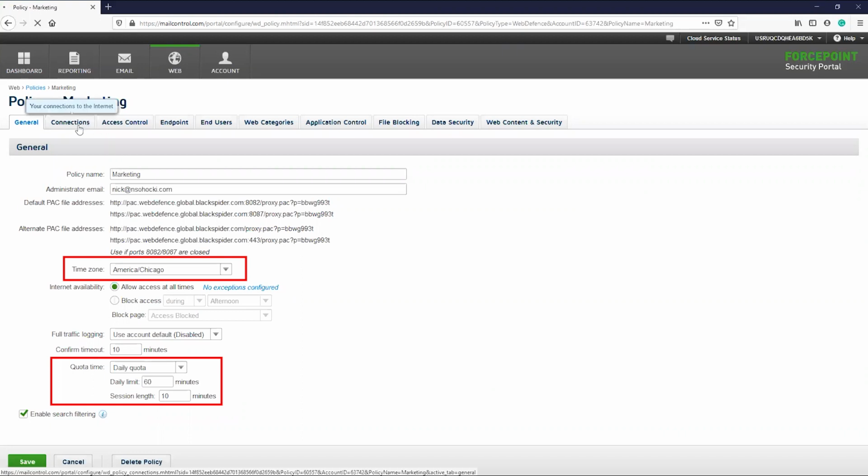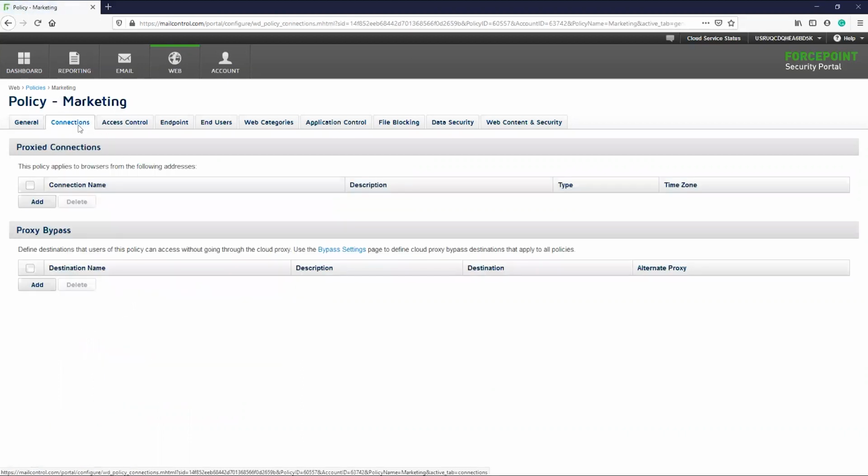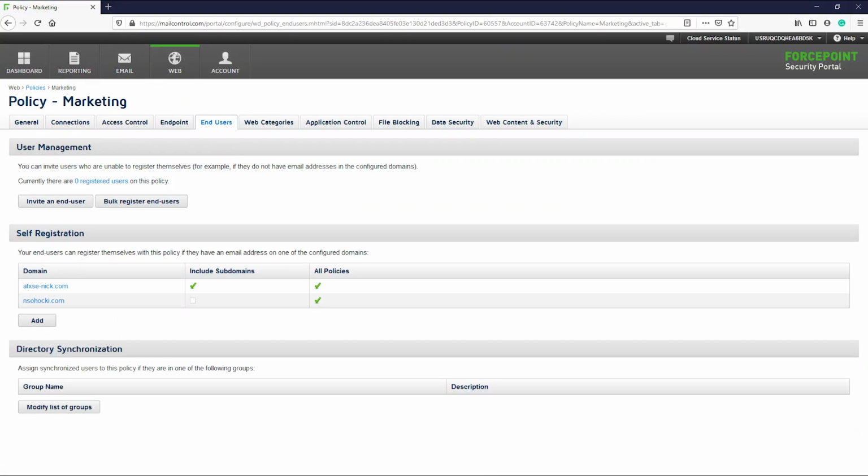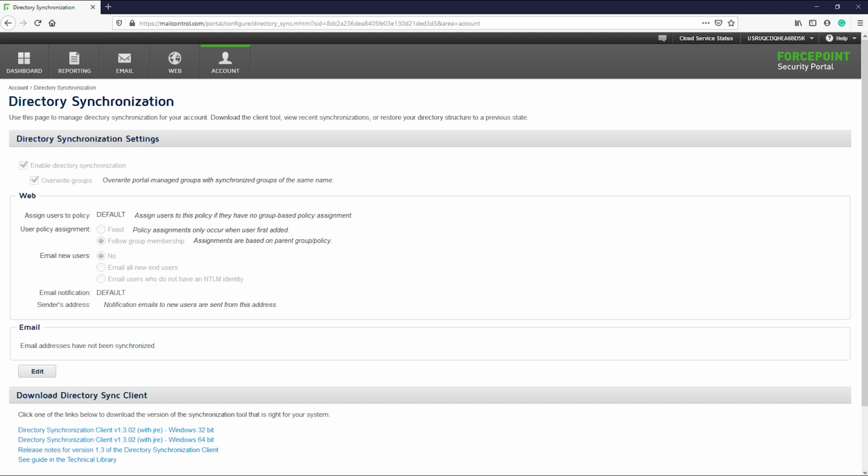The Connections tab is where you will configure the egress IP of the networks that will be filtered by this policy. This is used to identify traffic from your organization's egress IP to apply policies to it. The End Users tab is where you will assign users and groups to the policy. This is where you can assign different departments to different policies, such as the marketing group. The Forcepoint Cloud solution uses a tool in your network called the Directory Synchronization Client that syncs your AD with the Forcepoint Cloud. This tool is not required, but simplifies the overall management of the solution by automatically updating the cloud with any changes to your AD.